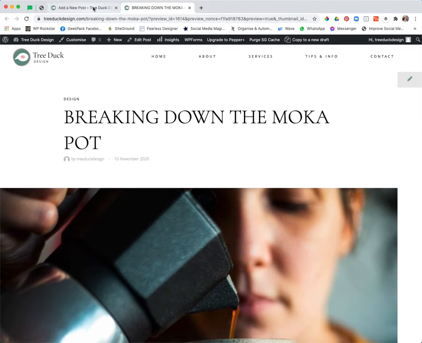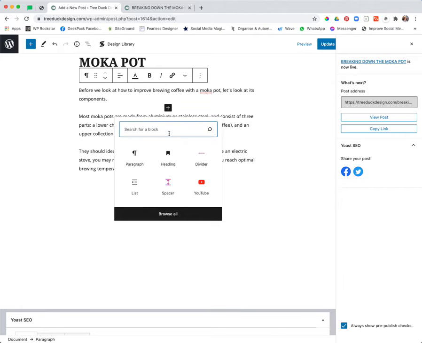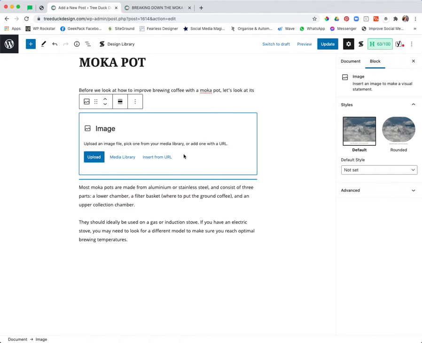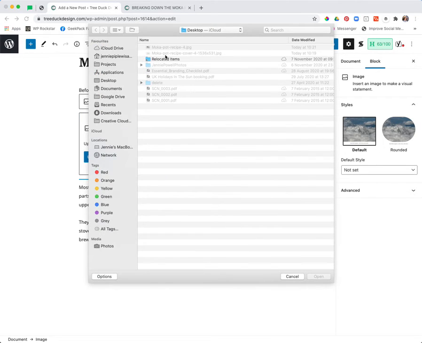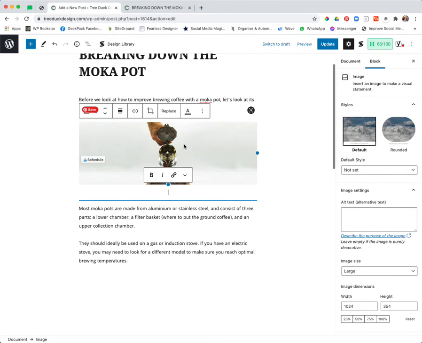Okay, now if you wanted to add an image into the box, somewhere into your text, you can also do that. So you can simply click add a block and image, just type in image, and again you can do it in two ways. You can go to your media library or you can upload a new image. So for now we're going to upload a new image, and there we have it.